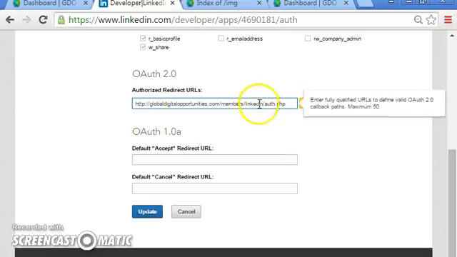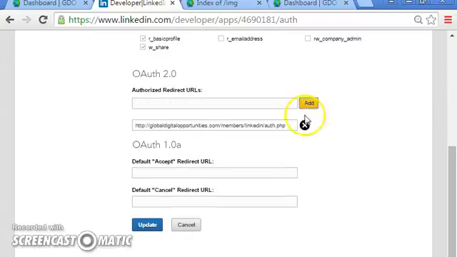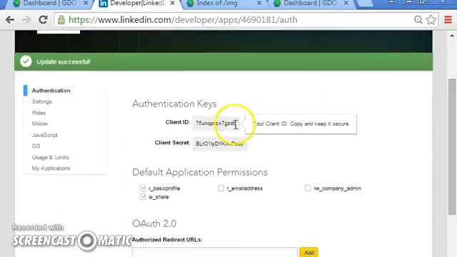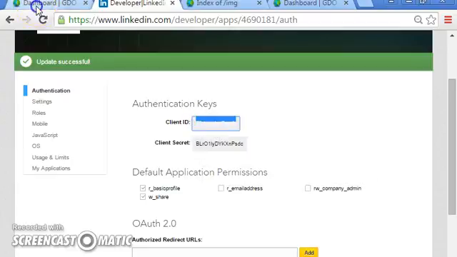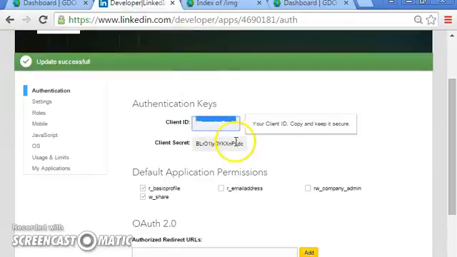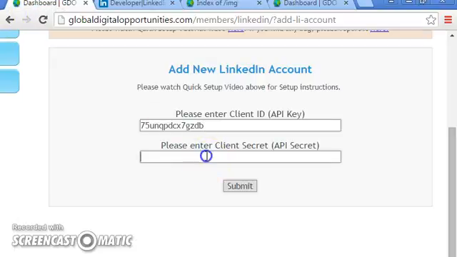Once you put this URL and press add, that URL will be added, and it is added here. So two things: check this, add this URL, and then update. Once you have done that, you are ready. You take this one, copy it, go to here and paste, and take this one as well, copy and paste that one here as well, and submit.